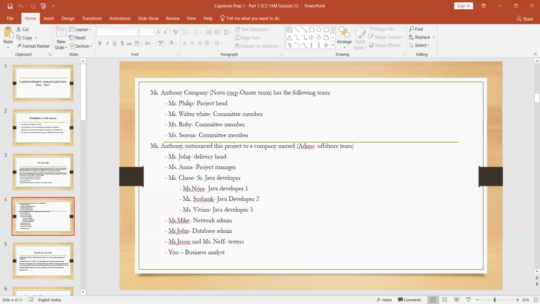One is a network admin, Mr. Mike, and Mr. John is a database admin. Mr. Jason and Miss Neff are testers. Both members are testers, and you are the business analyst. You just work on this application. So these are the team members, guys.